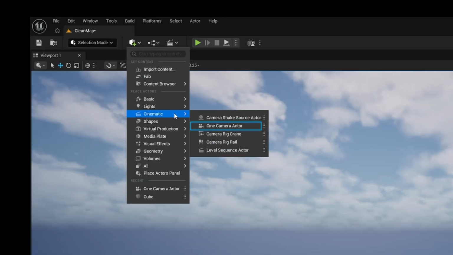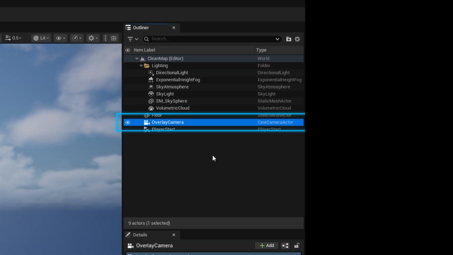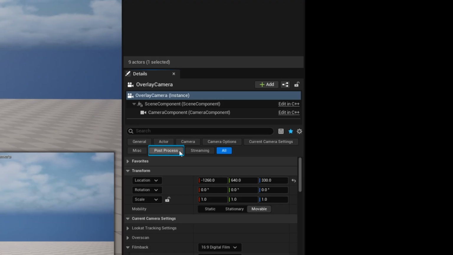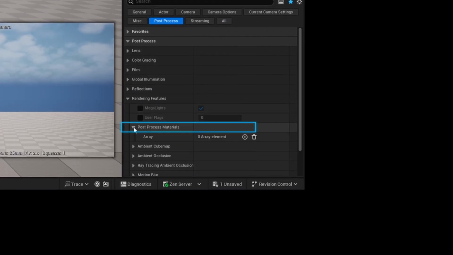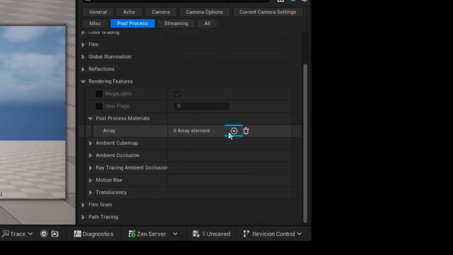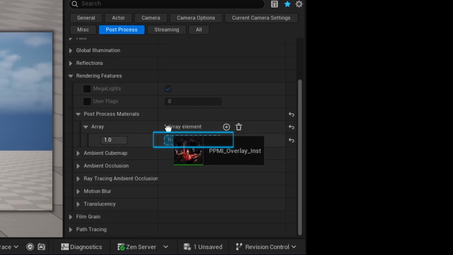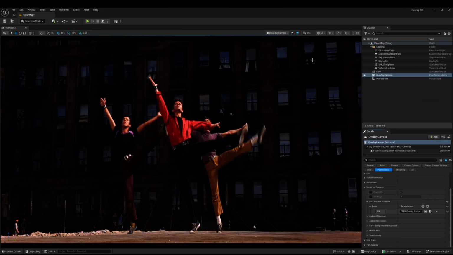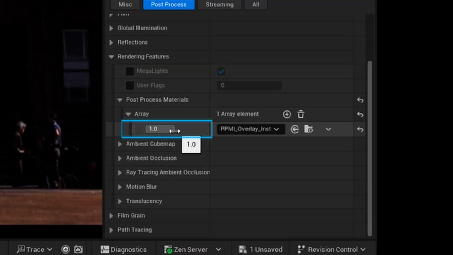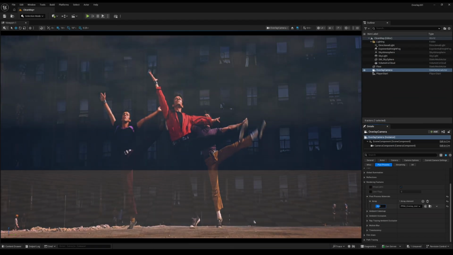Next, let's start by creating the camera. I like to rename mine to Overlay Camera. In the Detail menu, select Post-Process, Rendering Features, Post-Process Materials. Next to the array, click on plus. Choose Asset Reference and drag our Post-Process Material instance onto it. Ta-da! We have an overlay. Now check out that. If you change the numbers on the left, the opacity of the overlay changes.